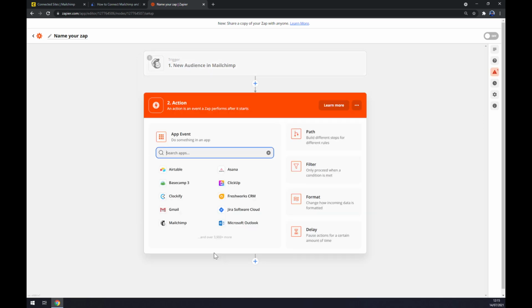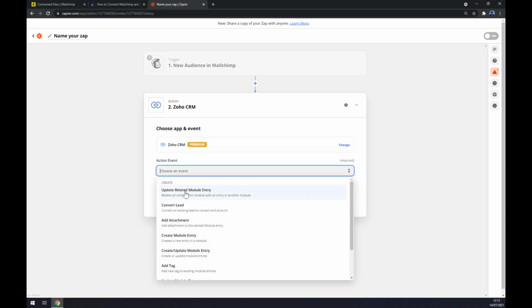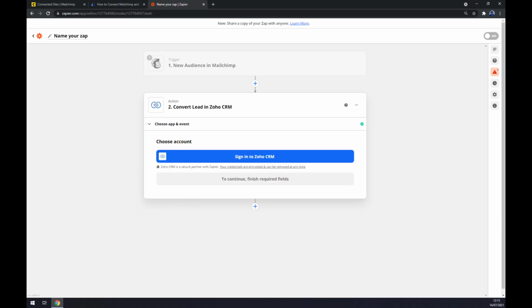On the second action, we want to go with Zoho CRM. Like this. Now we have to choose an event, so let's maybe go with this one. Continue. And the last thing is we have to log into our Zoho account.